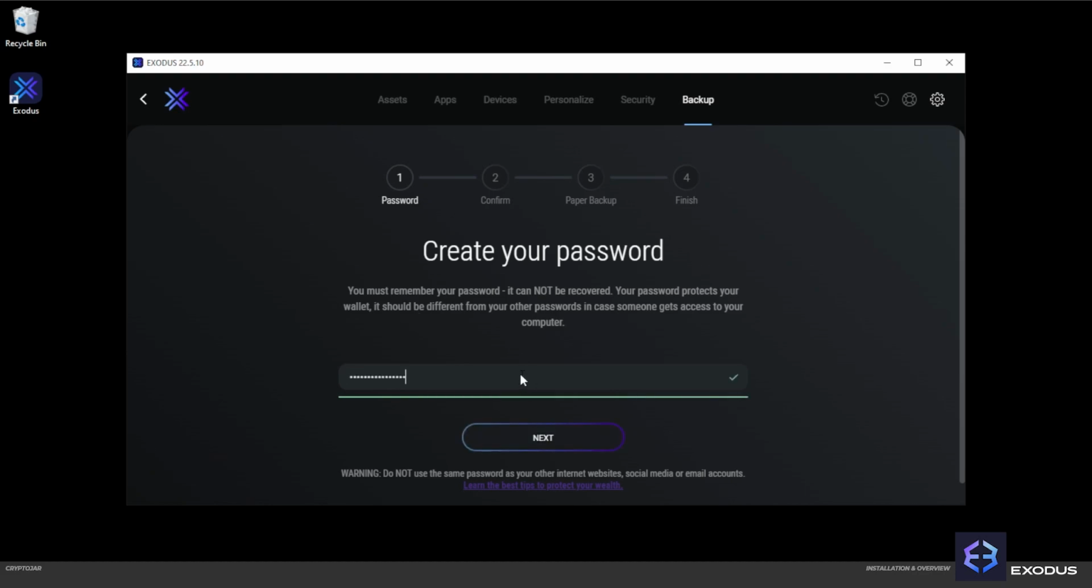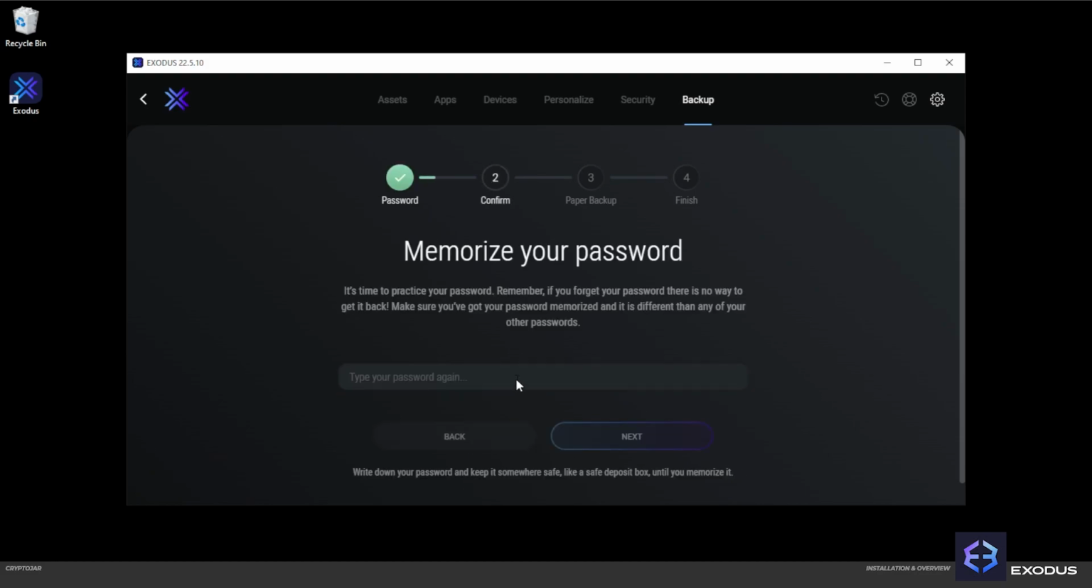We go ahead and type that in, and once you have your password entered, you can click on next. They want us to type it in again. Make sure that you have it memorized. So go ahead and type that in. And once you have it in there, you can click on next.